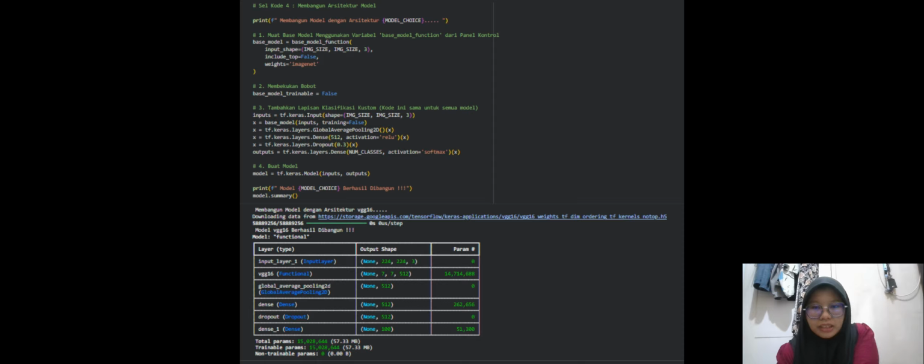On top of this base, several new layers are added: a global average pooling 2D layer, a dense layer for nonlinear learning, a dropout layer to reduce overfitting, and a dense layer to perform classification across 100 categories.